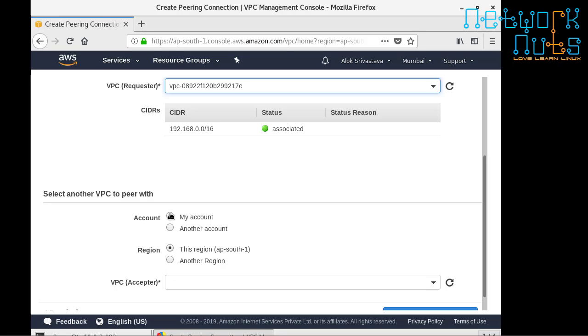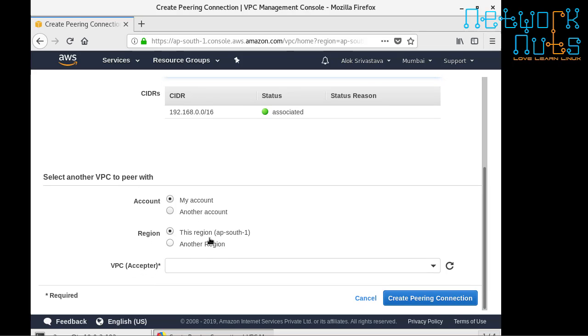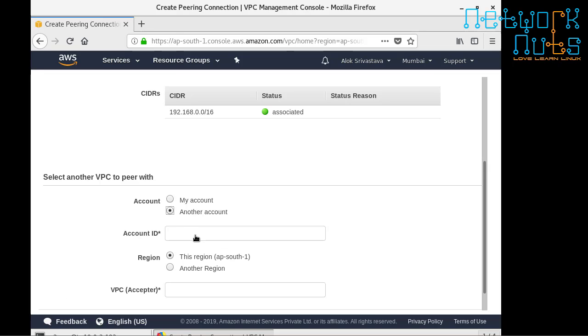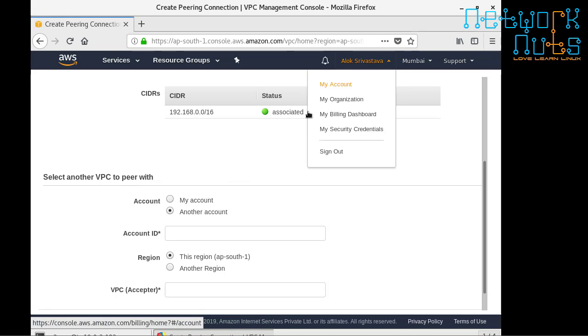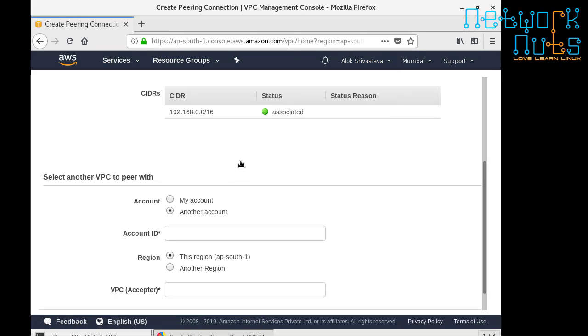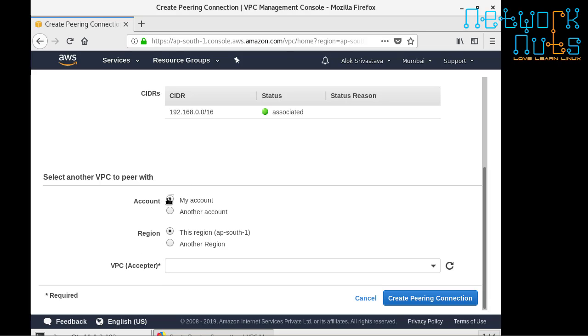So now see here, it is whether the second VPC is in my account or any other account, in this region or any other region. Feel free to change the region, feel free to change the account. If you change the account, you need to get the account ID, which you can get from under my account, right? And the other person needs to accept it. So I will not be doing this.